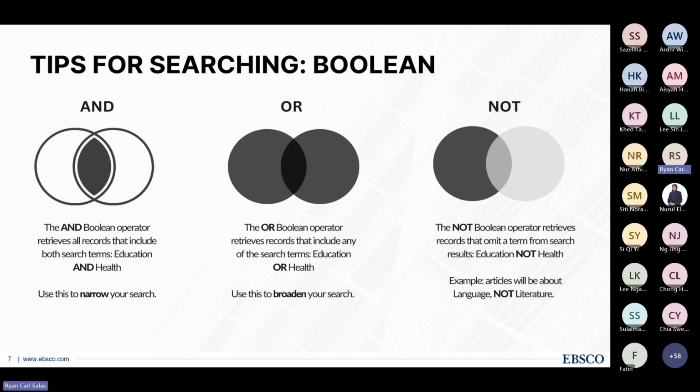And the other thing that I'd like to share with you are the different tips and tricks to make your searching easier. So we have here the Boolean operators. If you might be wondering what Boolean operators are, they are simple words such as AND, OR, and NOT. And these are used as conjunctions to refine or exclude a keyword.